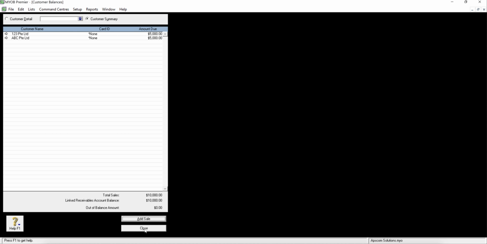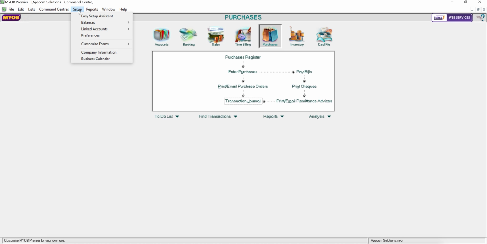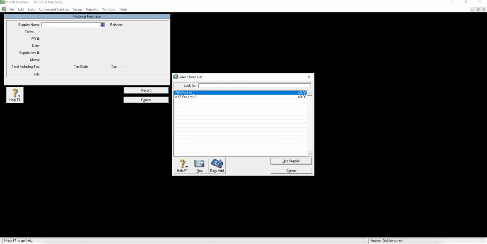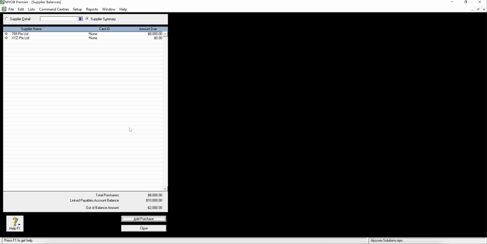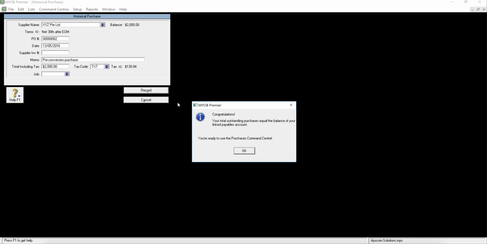So after we do the customer side opening balance, we need to do our suppliers also. Setup, balance, supplier balance. So same thing, I add the purchase for 789, maybe last year I owed them 8,000, and I owe 81Z another 2,000. Just three. Of course you have to change your date and your invoice number also. So after I record, again, I will see this. Congratulations, your total outstanding purchase equals the balance of your linked payable account, which means your control account as well.